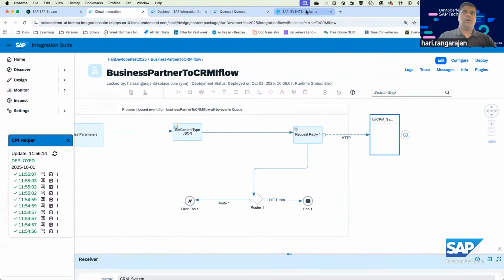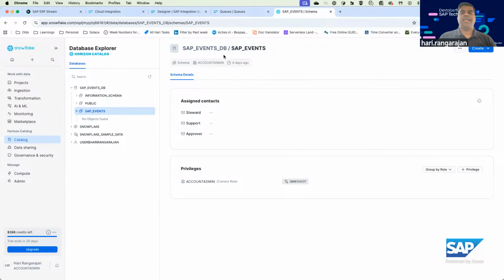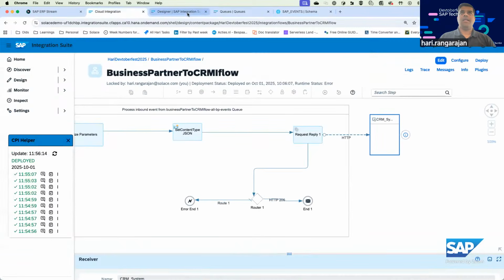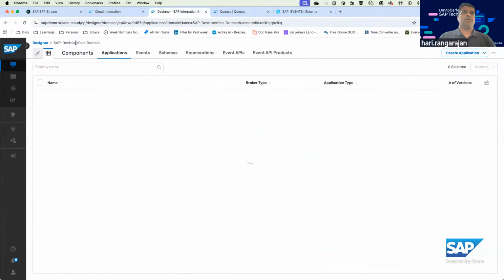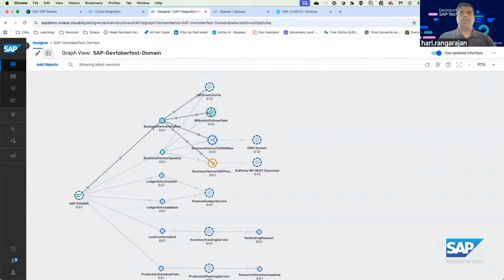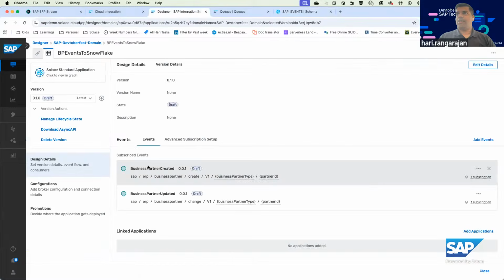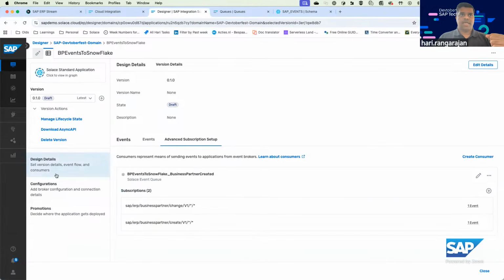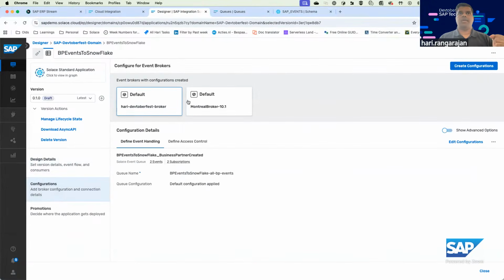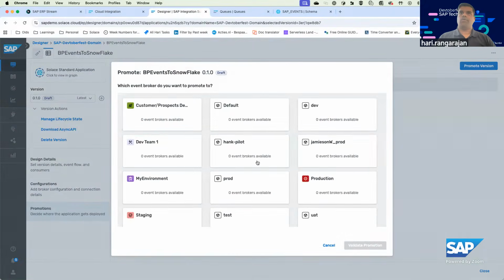Now, let's go beyond it. How do we say that we want to dump it into a Snowflake micro integration or a Snowflake connector? We go into the designer over here. We do the same thing. We deploy a queue and everything, of course. I have the same subscription setup. I have it deploying to the broker that I have set up for this, and I say promote version, right?